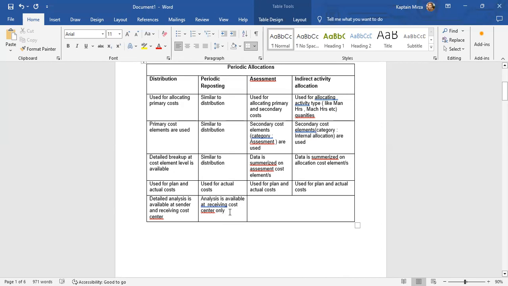What we saw in SAP is that the details are available at the receiver cost center. Okay, sender details are not available. This is periodic reposting.